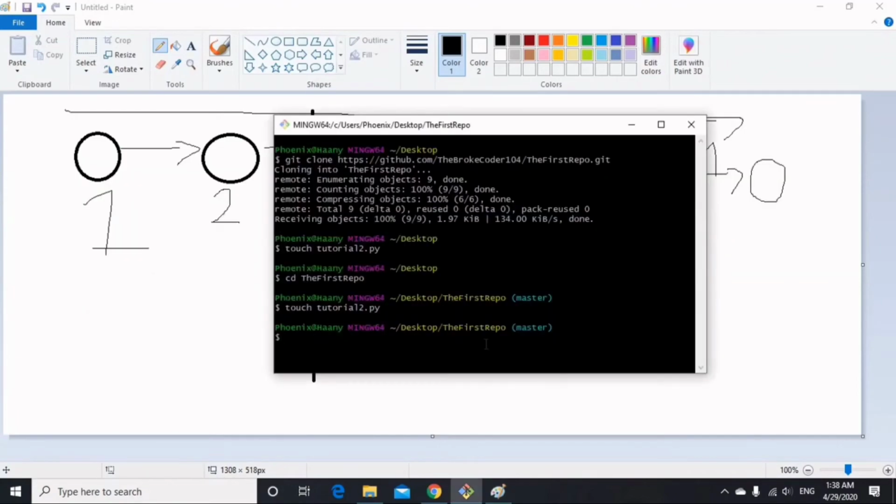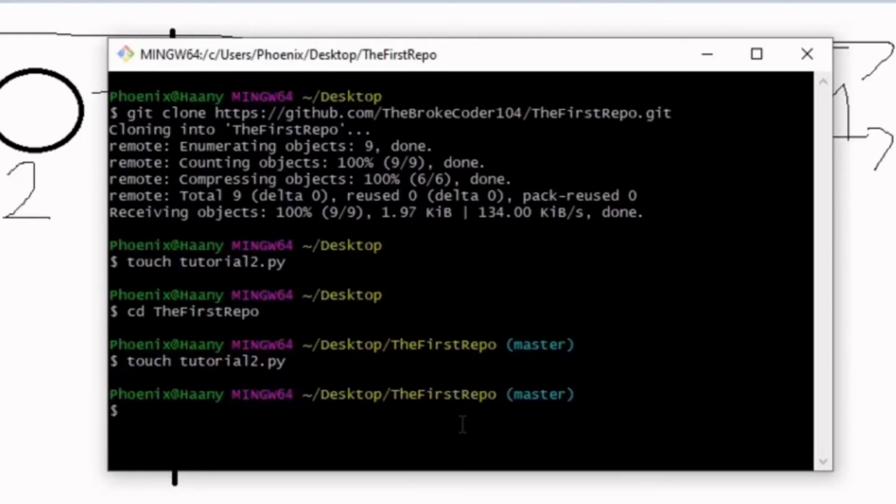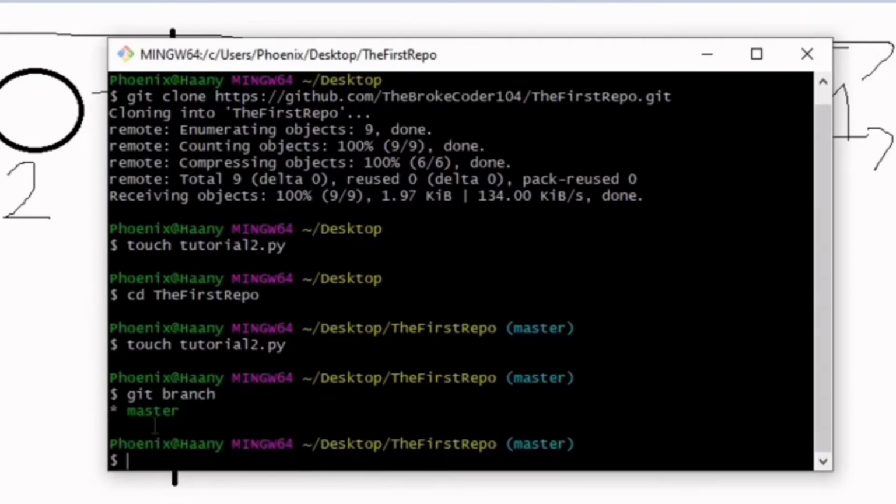And the command to create Git branching is relatively simple. So before creating a branch, if you want to check out what branches you already have, you can say git branch, and if you hit enter, it will show you how many branches there are. Right now it just shows you that there is one branch called master. So there's no other branch.